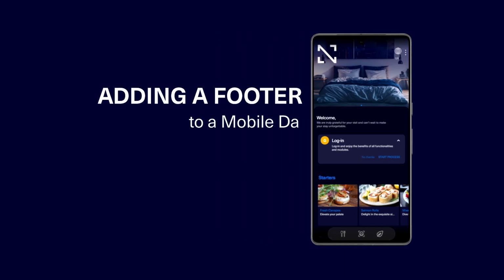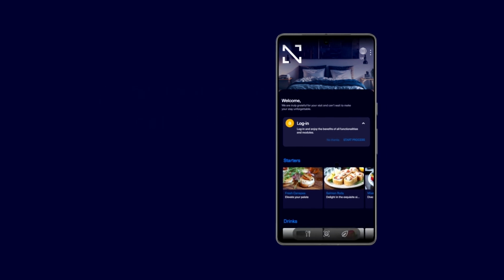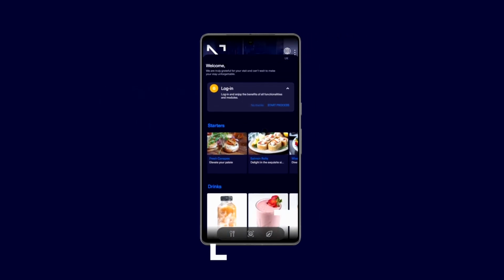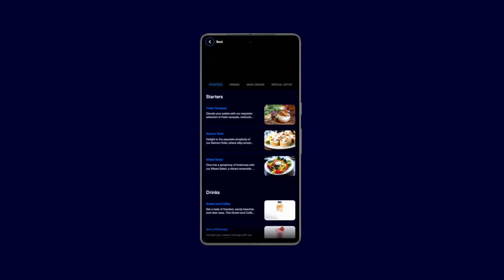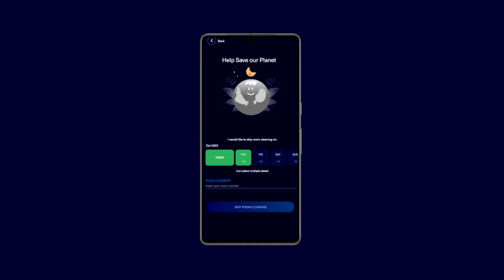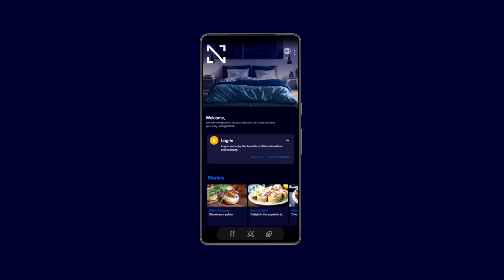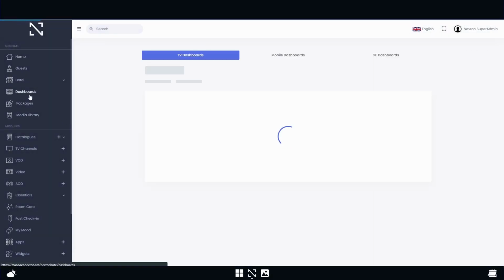Welcome to this tutorial on setting up a mobile app footer for quick and convenient access to up to 3 items. This sticky menu will be visible on your mobile app's home page, enhancing user navigation. Whether it's catalogs or other Nevron mobile modules, you have the flexibility to add what's most relevant to your app users. Let's get started. First, we have to navigate to the Dashboard Composer.